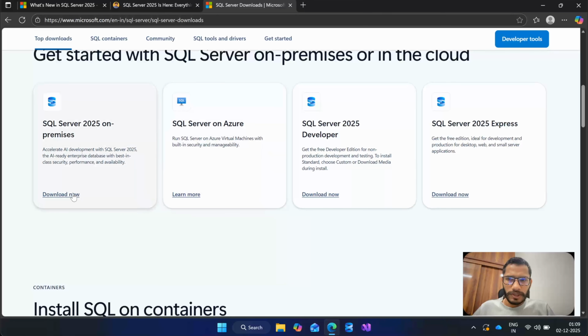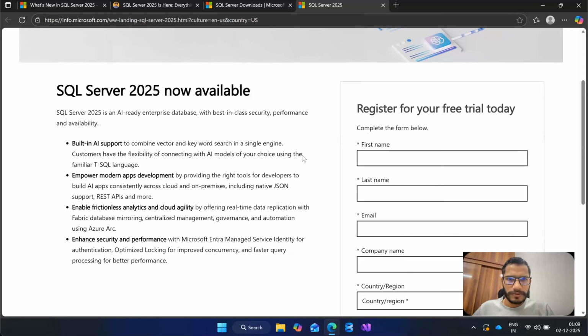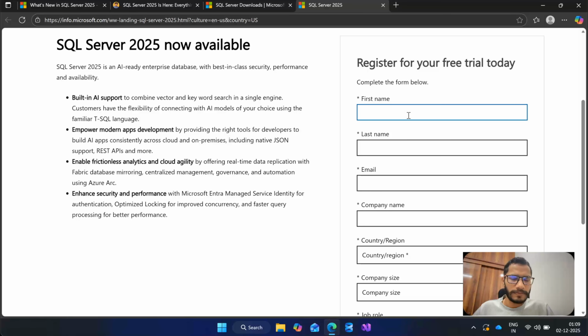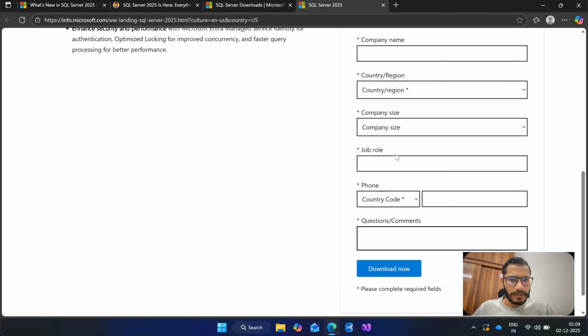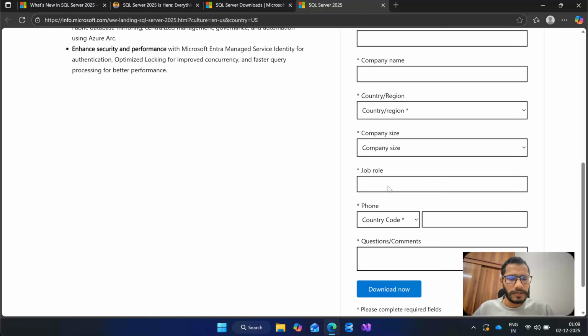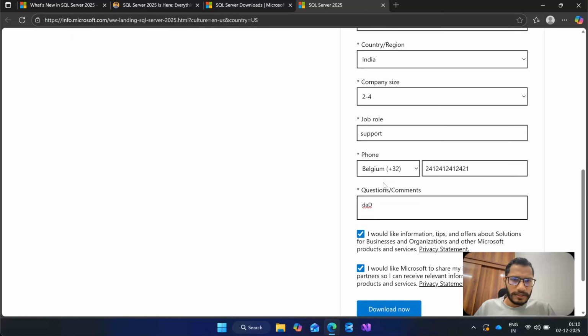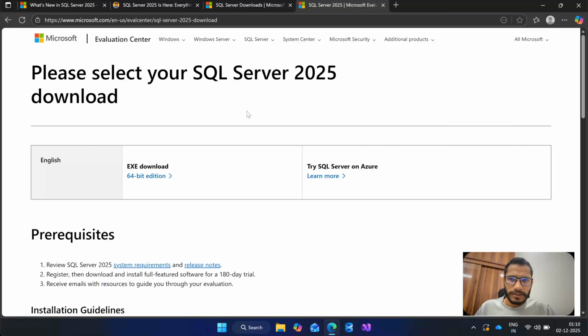So what I'll do is click on this Download SQL 25, and you have to put in certain basic details here. It is not mandatory that the details be correct. You can put in some random details as well, and even that should work fine. So let me put in all these details and then hit Download now at the bottom of this page. Okay, I have filled in the details, and now I'll hit Download now, and this should start the download.